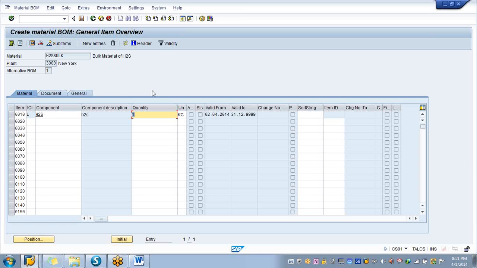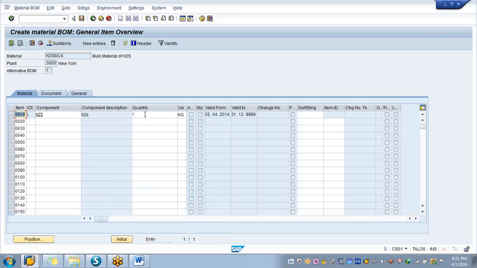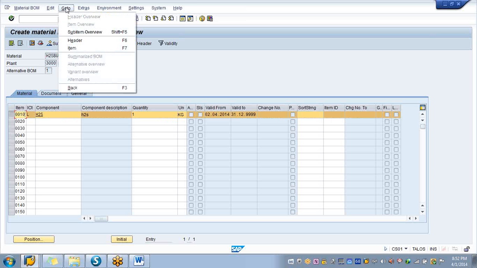So where is that 1 kilogram? If you go here, base quantity, you see the base quantity? To make 1 kilogram of bulk material, you need 1 kilogram of the raw material. Okay? Now select the line item and on top, you click on go to item.